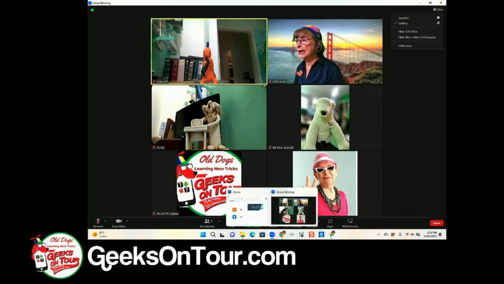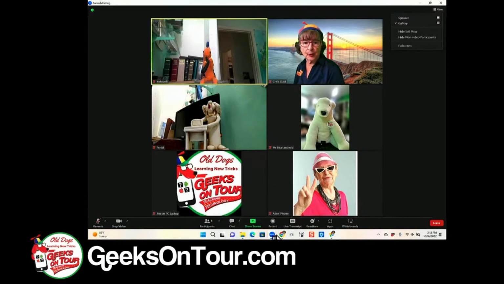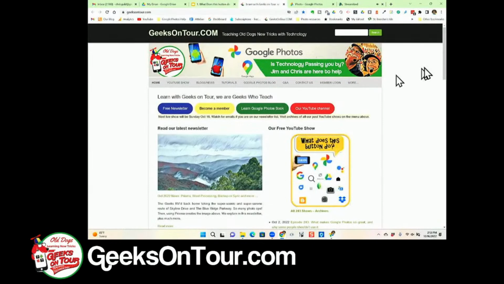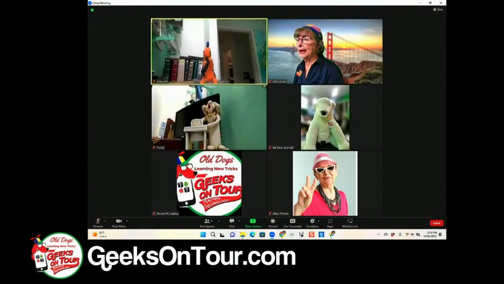Secondly, the icon for Zoom has just recently changed. It's very tiny down here, but instead of a blue video camera icon, it's now a circle with the word Zoom in it. So if I went somewhere else here and I needed to get back to Zoom, I find that blue circle and go back to Zoom. So just those 2 things that have changed.